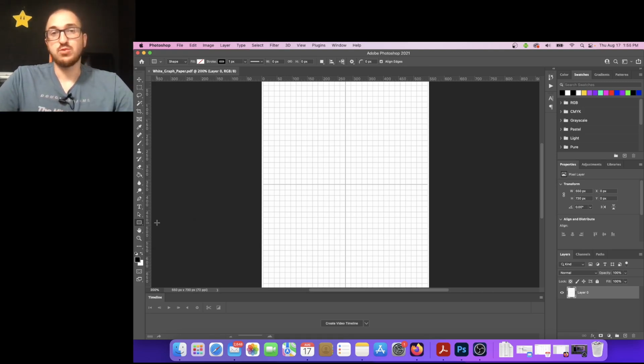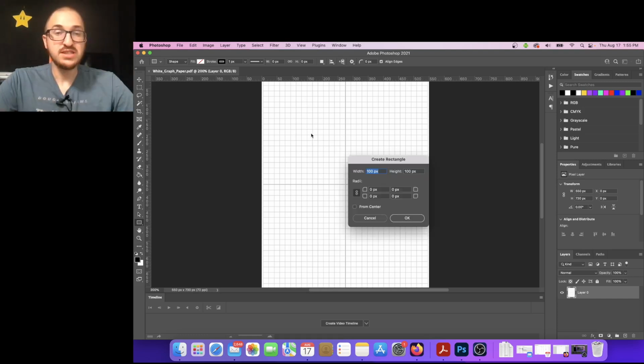Just to make sure we have the right color selected, we're going to hit this black and white box right here. It's the small one, not the big one that you want. And this just makes sure that we have this set to black and white for now. I'm going to go ahead and click anywhere on my graph paper here, just once, without dragging. And we should see this box come up that says Create Rectangle.